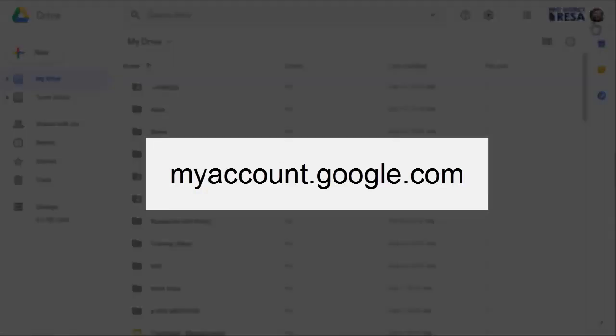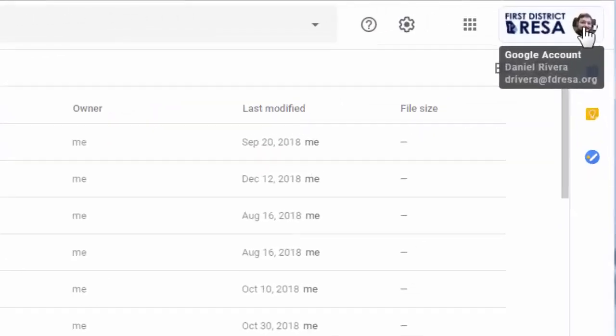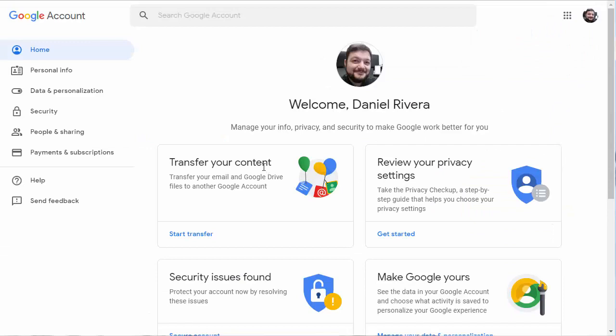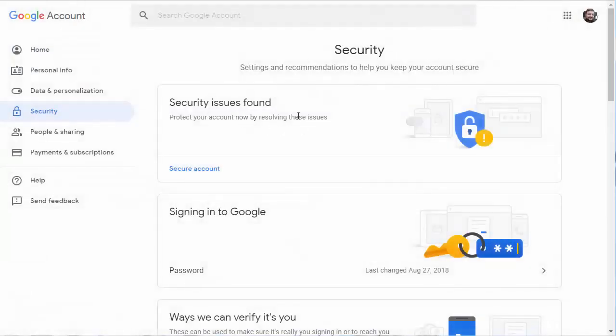To get to your Google account security settings, you simply go to myaccount.google.com, or you can click on your portrait in the top right corner of any Google service and then click on Google Account. Once you're there, you can click on Security over on the left-hand side. You'll see a fairly simple, clean page with settings and recommendations.